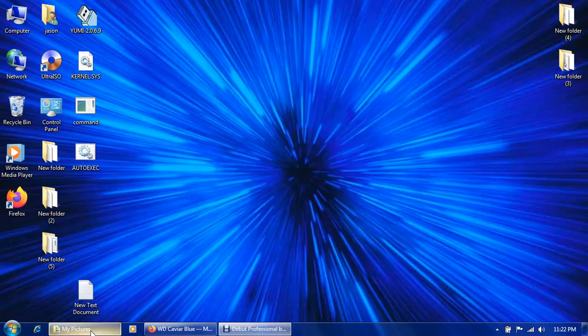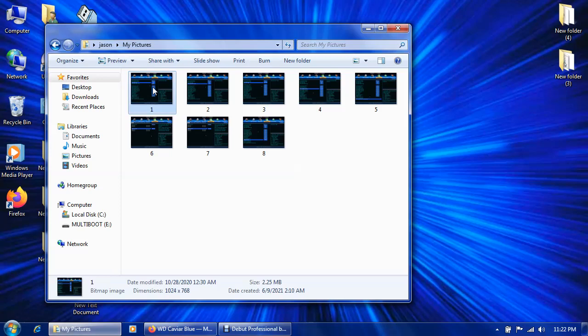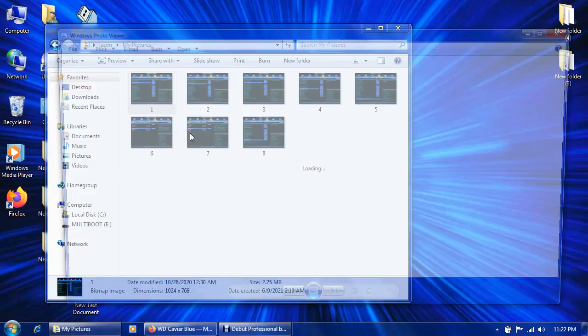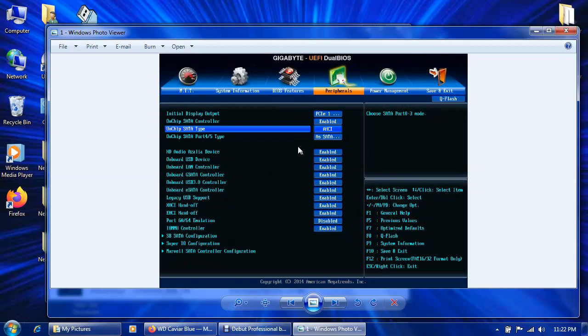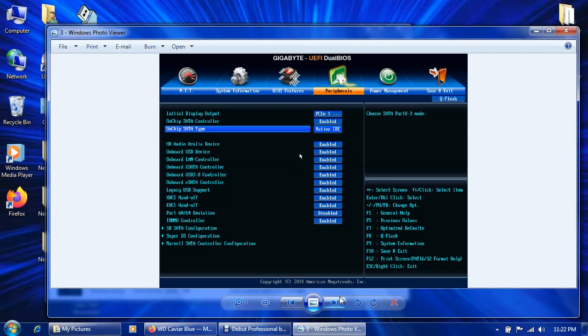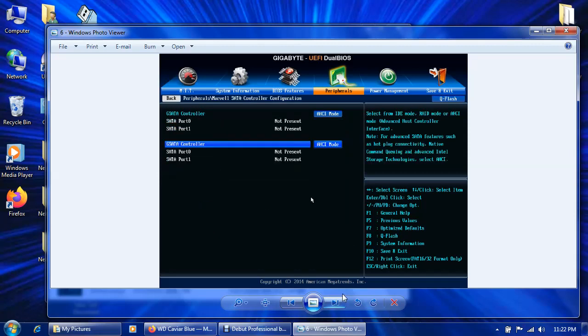Now, a few things I'd like to point out. In your BIOS, I had a problem with, as you can see, it's in AHCI mode, but it's also in SATA mode. I had to select SATA to IDE mode. Another one it works on is native IDE. And another effect it had was the SATA section, which is in AHCI mode, that had to be selected to IDE mode.